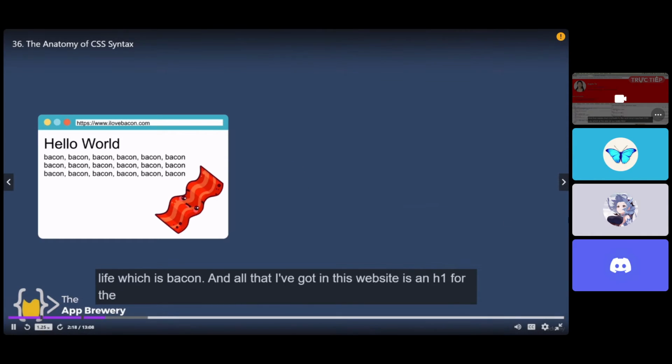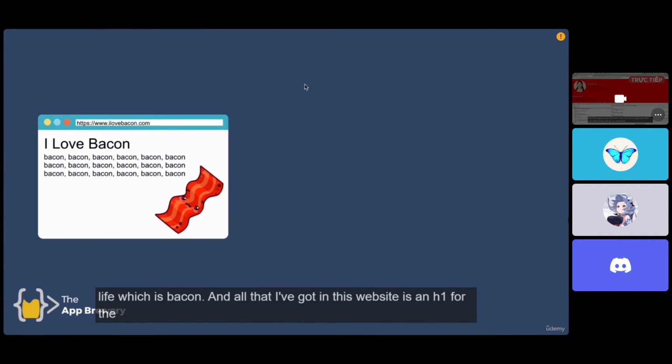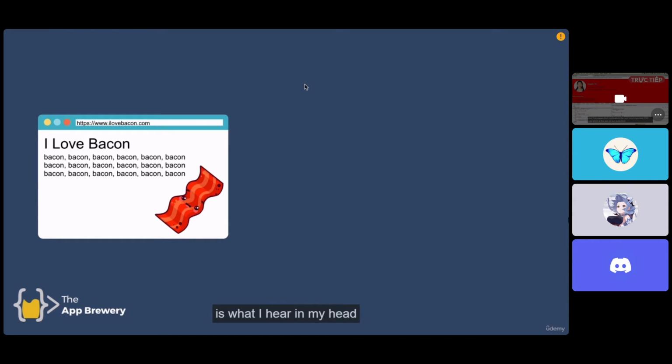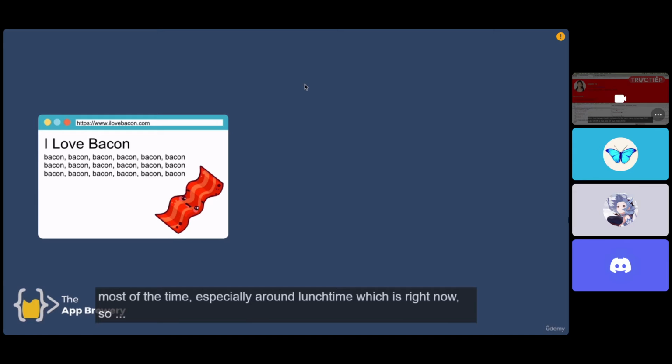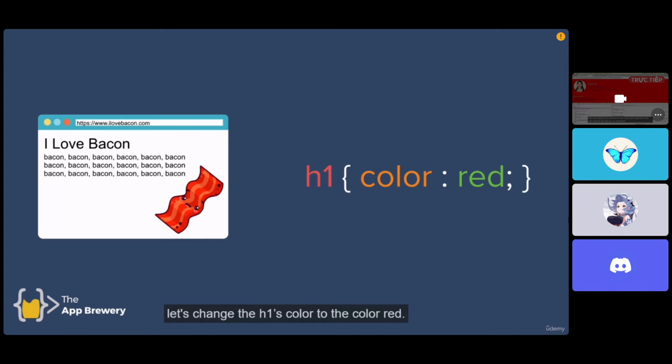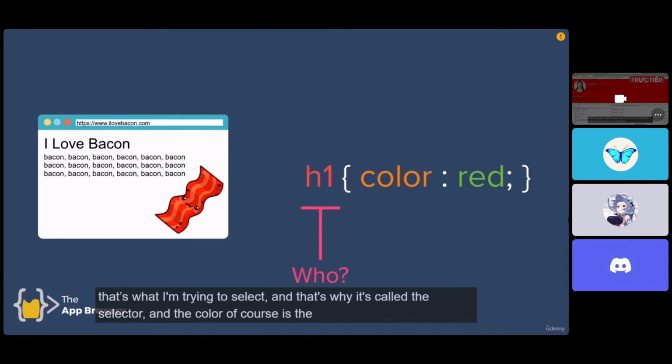True love of my life, which is bacon. And all that I've got in this website is an H1 for the I love bacon heading. And I've got 3 separate paragraphs that just say bacon, bacon, bacon, which is what I hear in my head most of the time, especially around lunchtime, which it is right now. And finally, I've got an image of a piece of bacon. So if I decided to apply some CSS to my website, say, let's change the H1's color to the color red. Now, in this case, the who is, of course, the H1. That's what I'm trying to select, and that's why it's called the selector.